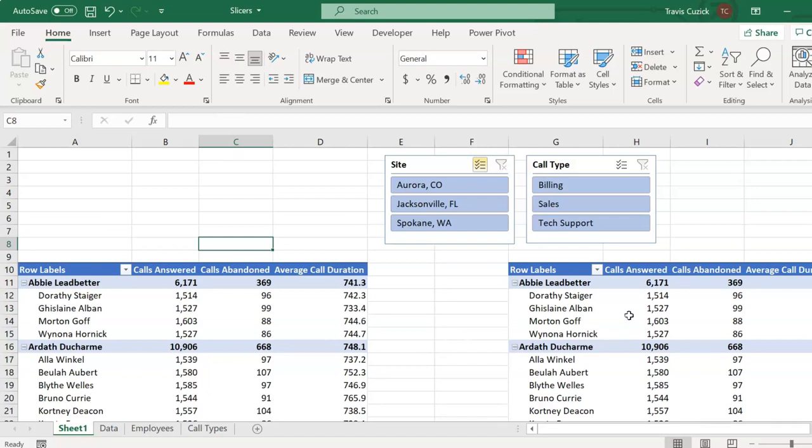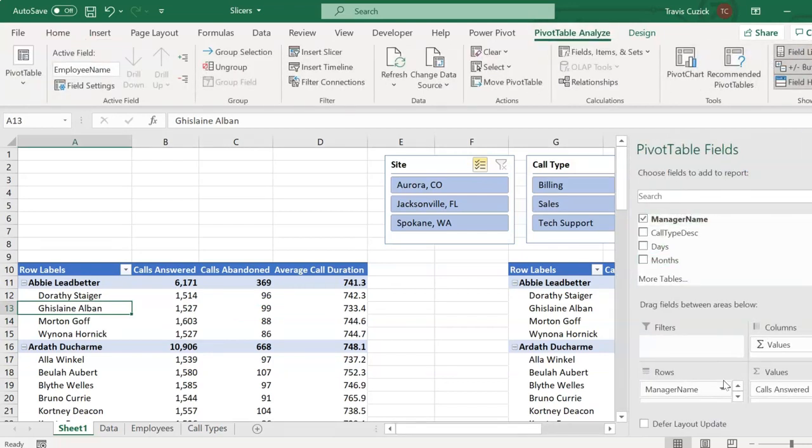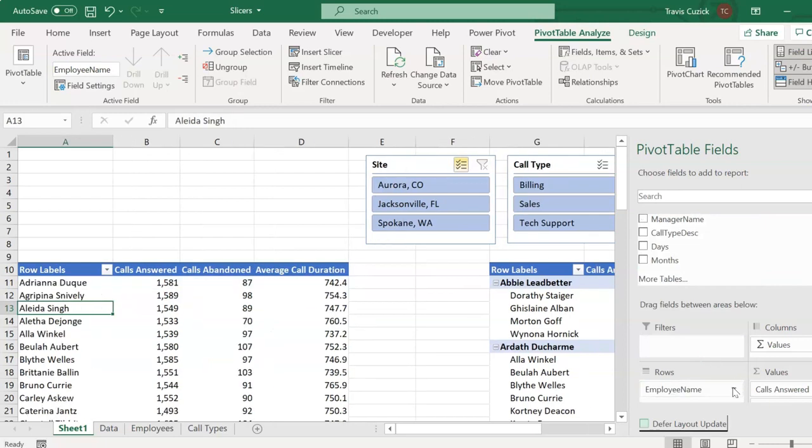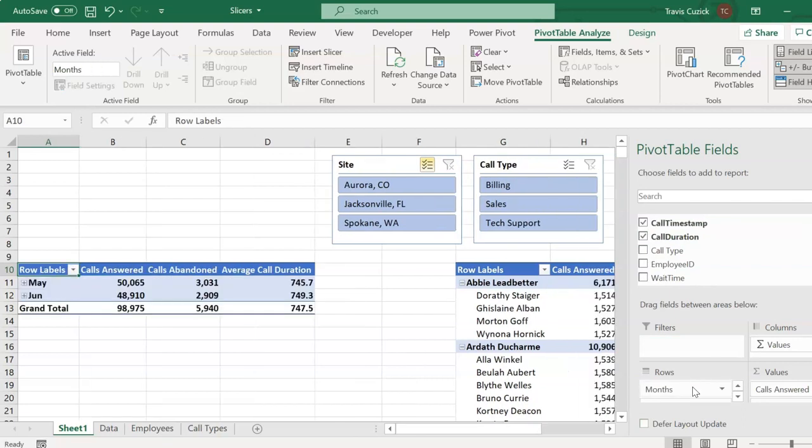But what we're going to do is change the row groupings in one to be dates instead of employee hierarchies. So I'll actually do that in our first pivot table. So back to my field list, I'll remove manager name and employee name, and then I'll add our call timestamp. And for this demonstration, I'll stick with Excel's default recommendation of grouping our data by month and then by day.